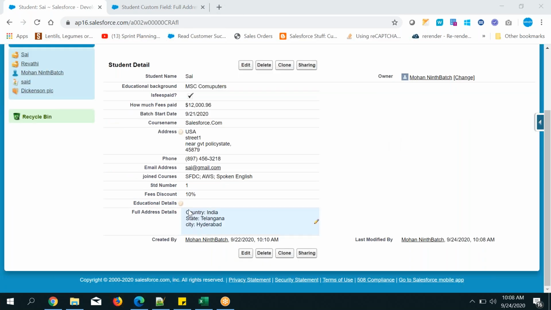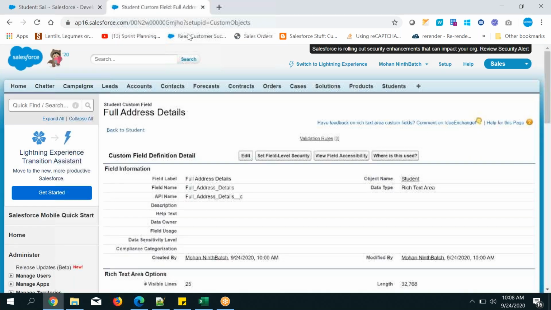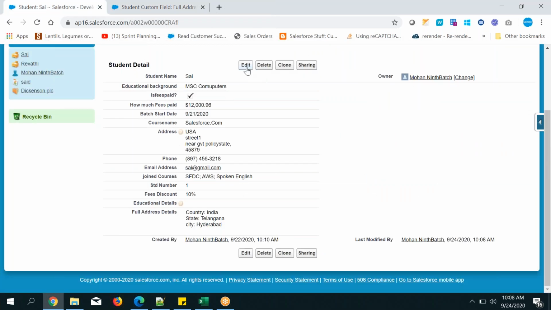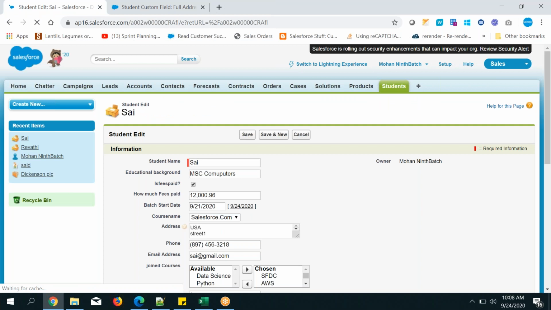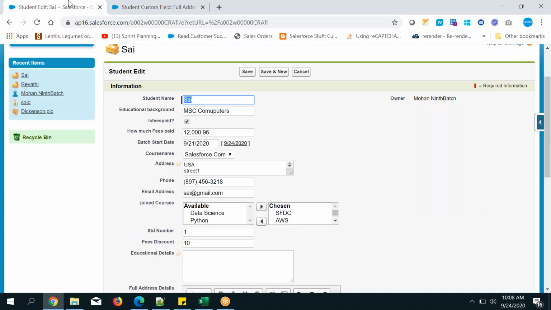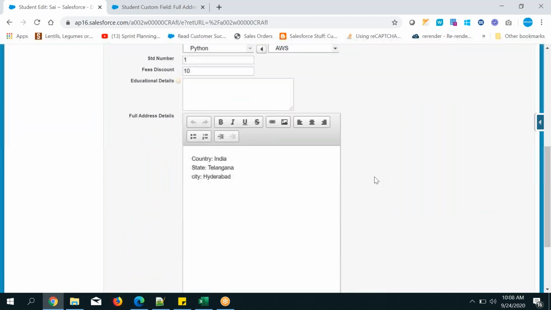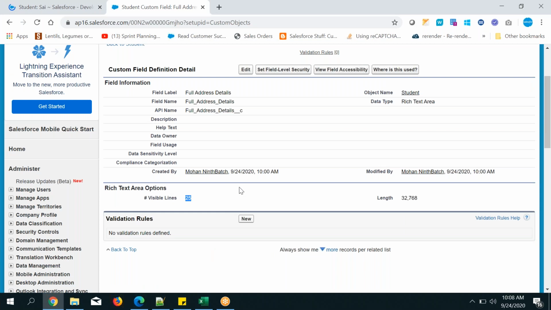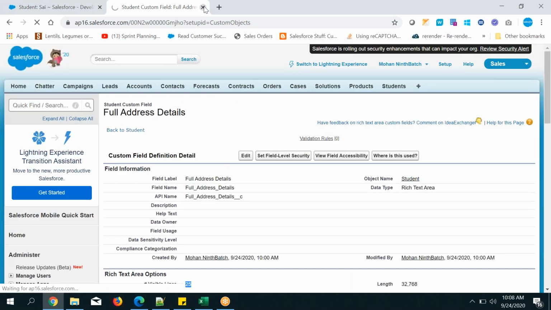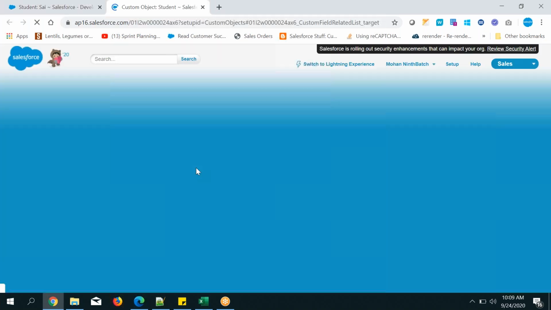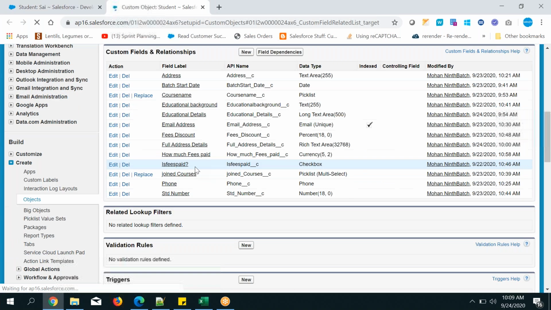Okay, you can see here. That's it. So visible lines, how many? 25 lines. That means when you edit it, 25 lines will be displayed. Okay. So here 25 lines will be displayed, and if you want more than that you can add, or less than that you can add, no problem. This is called the rich look. That is also done. Next. Okay, let's go here. Go to view fields, and check which other data types are left. Click on the new button.